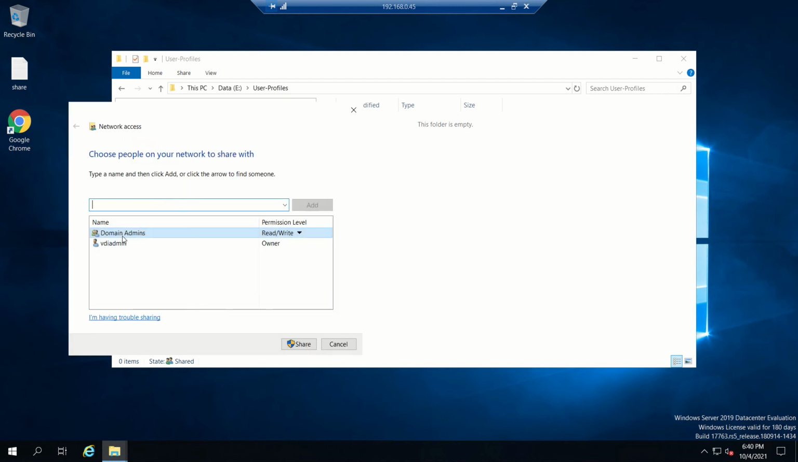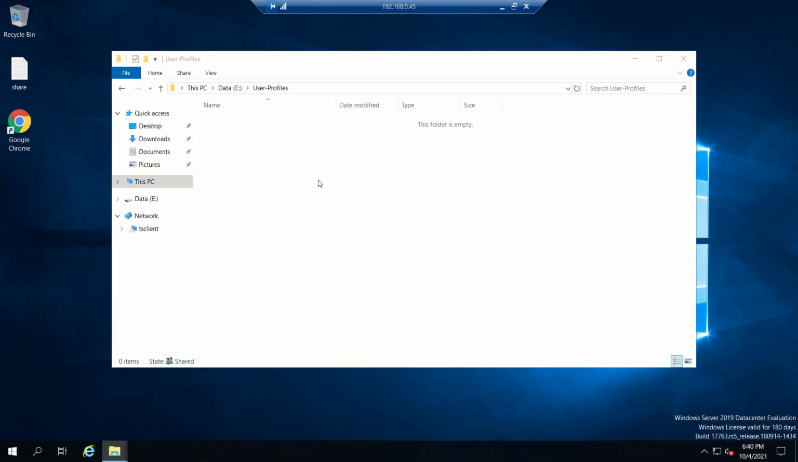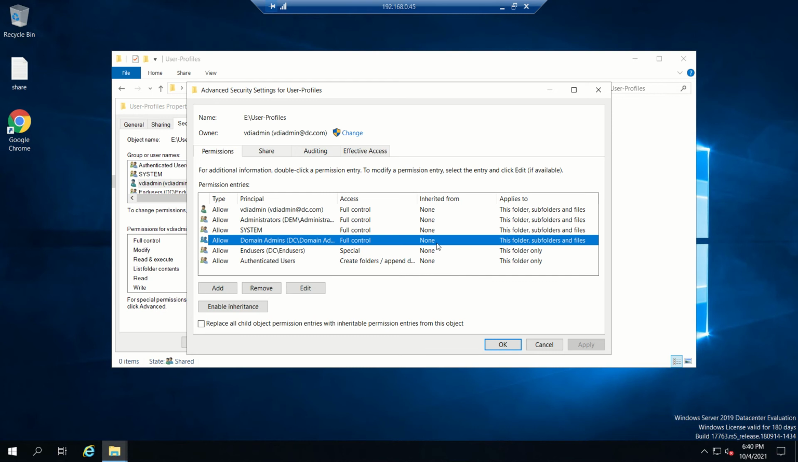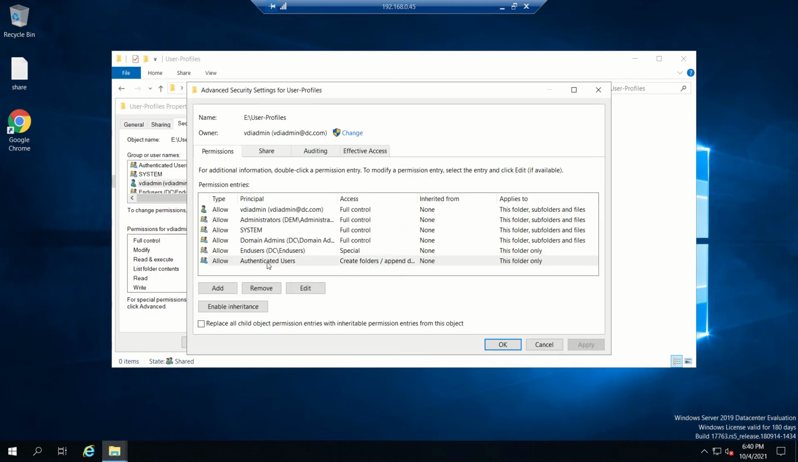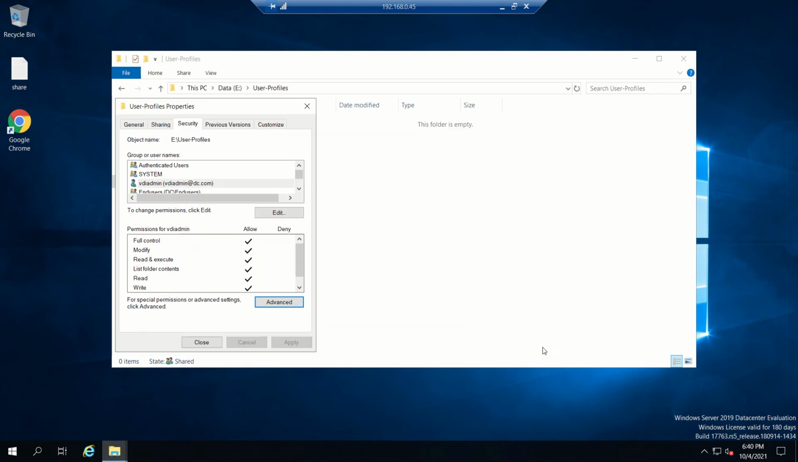Same thing we have done for users, we have given permissions as well. In security, in advanced, we have added domain admins and given full permissions. End users we have added, with special permissions on this folder only, and we have provided create folder and append data permissions and read permission. For authenticated users we have given create folder and append data permissions on this folder only. So these are the permissions we have given and set.